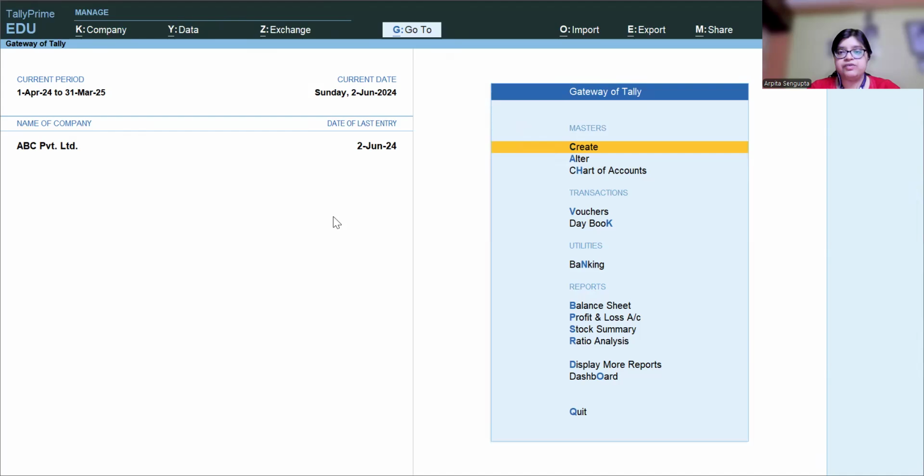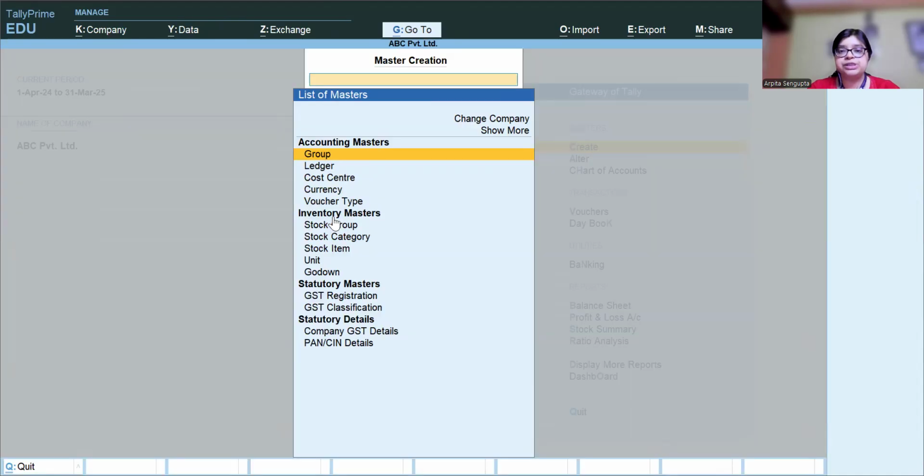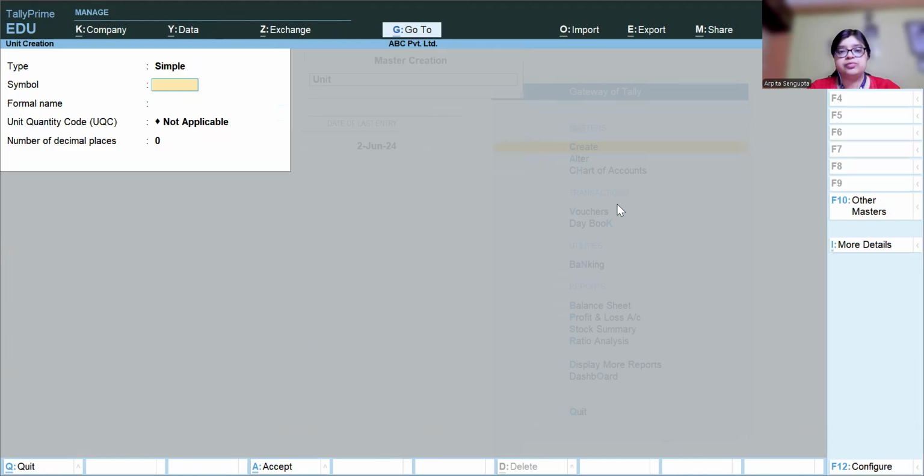We will go to Gateway of Tally. Again, we will go to the Create option and then go to the Inventory Masters category. From there, first we have to create the unit of measurement of the stock item. Normally, computers and these items are sold in pieces. So we will select the symbol PCS. Then we have to provide the full name or the formal name, pieces.